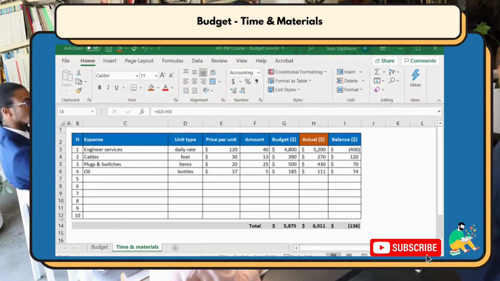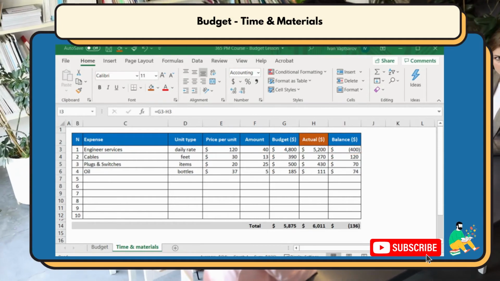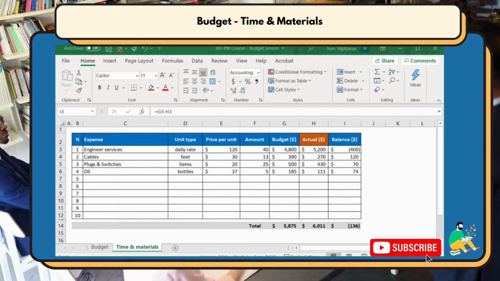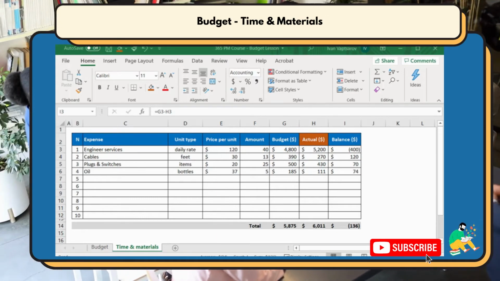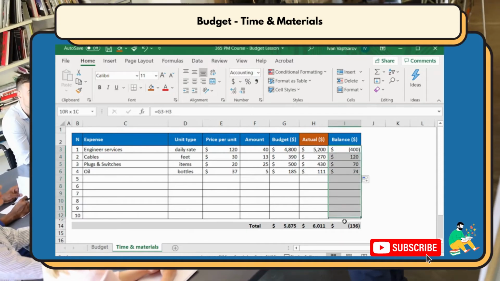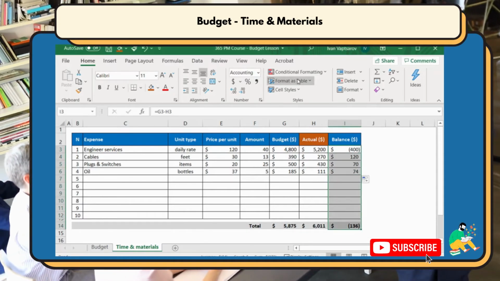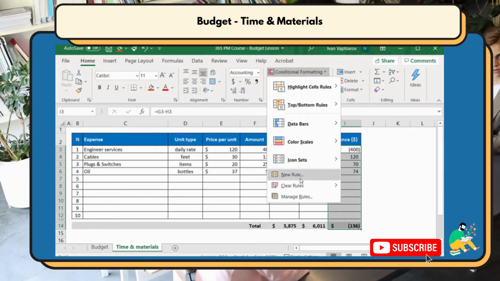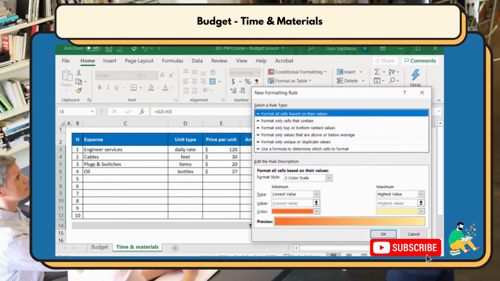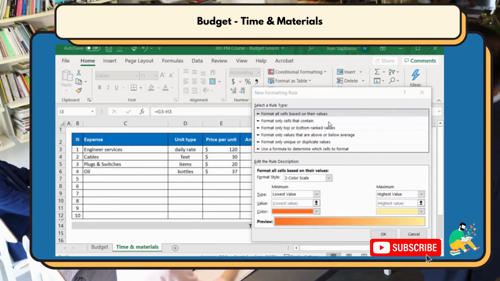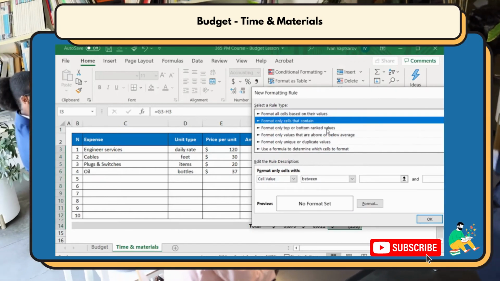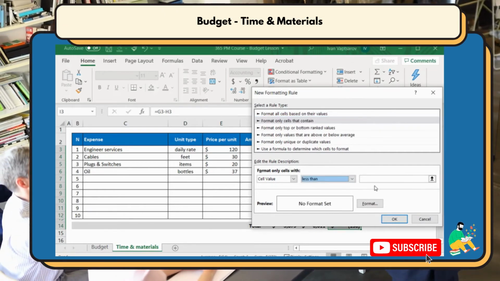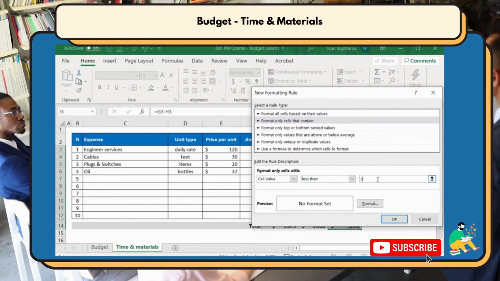To make the table complete, we will use the conditional formatting option to highlight the negative amounts, which need immediate attention from the project manager. Select the range of cells, then on the Home tab, click on Conditional Formatting and select New Rule. Choose Format Cells that contain. In the Below menu, select Less Than, and in the last field, type 0.